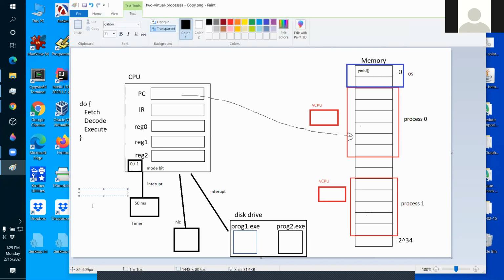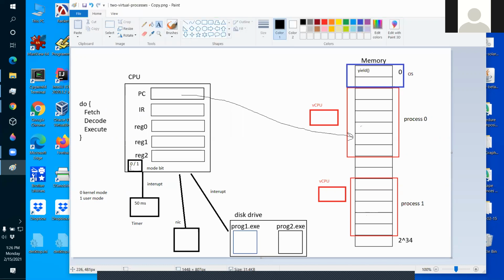The two modes of the CPU are kernel mode, and if we want, we can just arbitrarily pick 0. We'll say 0 is kernel mode. And the other mode is called user mode. So if this bit is set to 0, the CPU is in kernel mode. If this bit's set to 1, the CPU is in user mode.